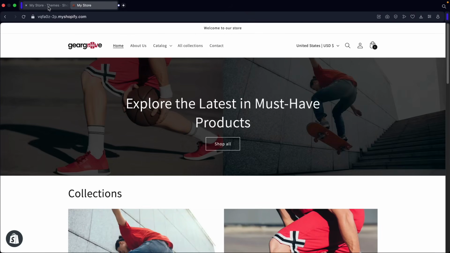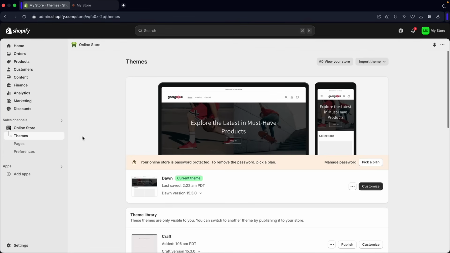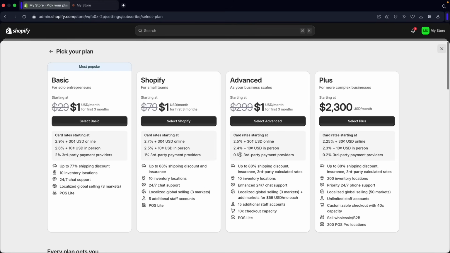So to do that, let's go back to our dashboard here. And now we're going to pick a plan. So under the theme section, under your online store, here you'll see pick a plan. Let's click on pick a plan. So here we have 4 different options. Now, if you're just getting started out with Shopify, I would go with the basic plan. The only difference here really is that you get a better rate on the credit card rates. Now, this is really only for people who are shipping in really high volume. So once you make a lot of sales, you might want to upgrade to their higher tier plans. But if you're just getting started out, the basic one will do just fine.